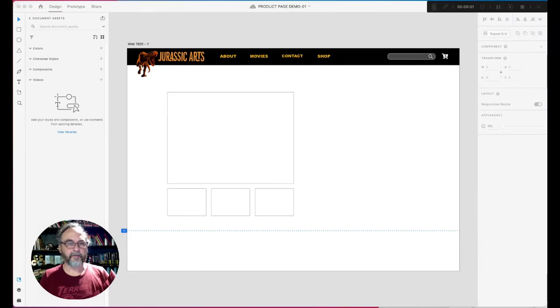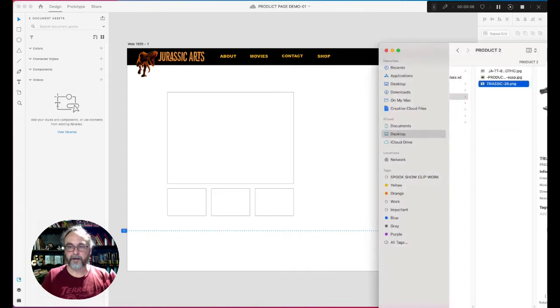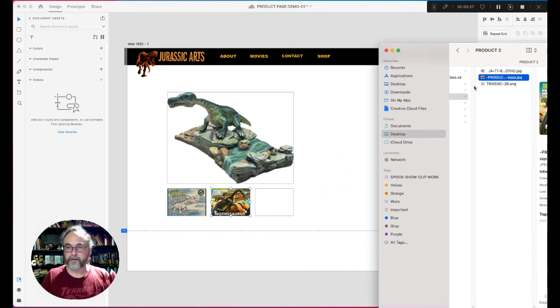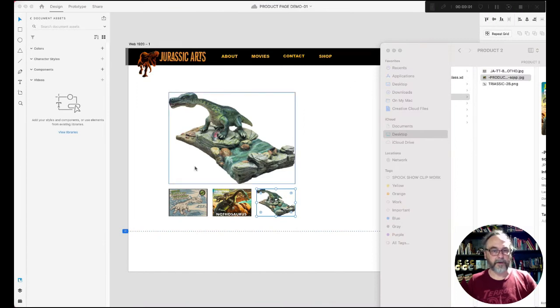Okay, now that we have our squares set up that we're going to place our images on, we're going to click on the images we want to put in the squares and just drag them over the top of it. We've got three images here of a dinosaur, so we will take the main product image and drag it into the first rectangle, and then we'll drag the other three into the smaller rectangles underneath. There we go. Okay, so we've got our three images in place.